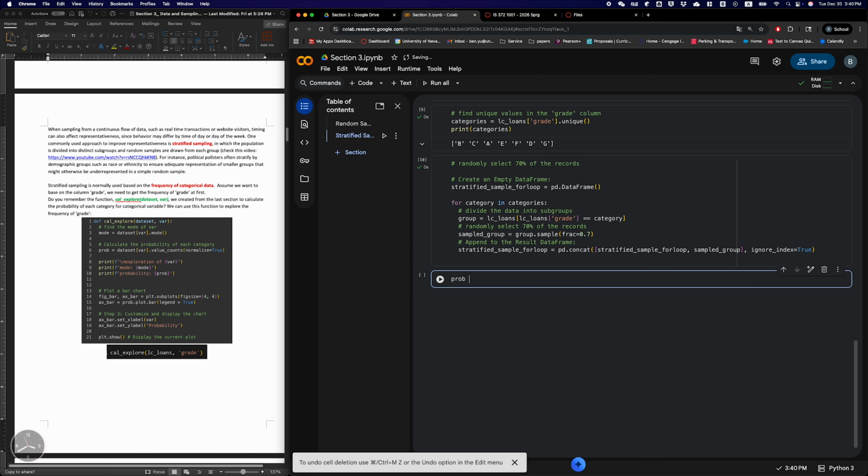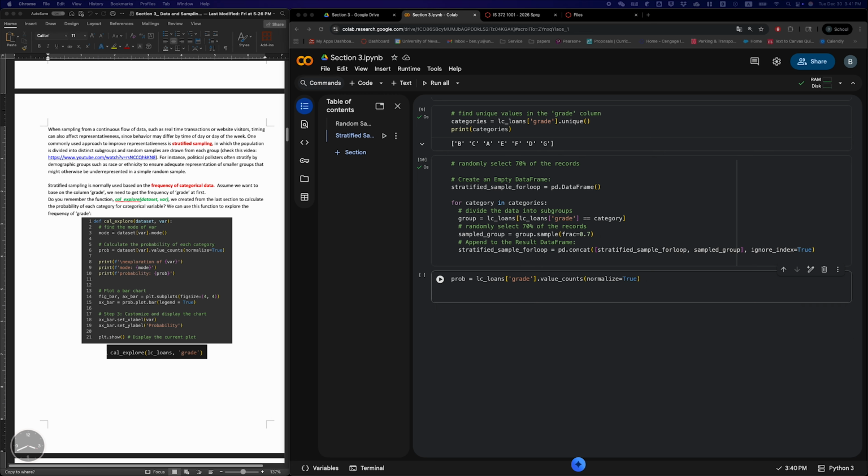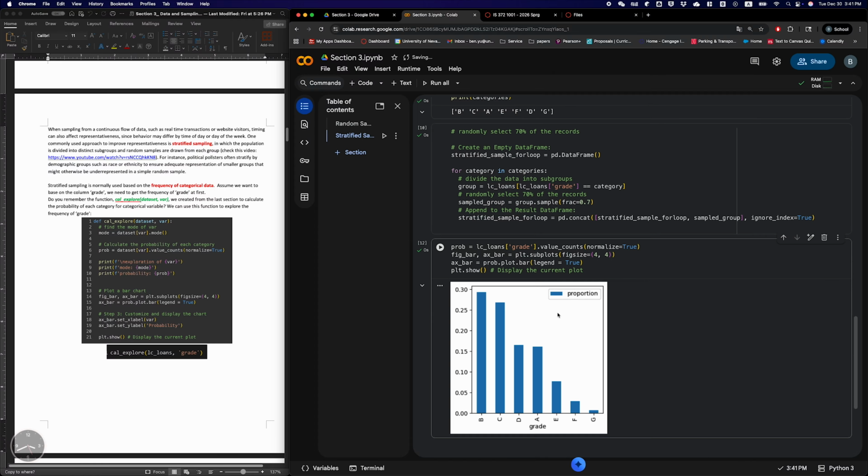Next, we calculate the proportion of each grade in the original data set using value_counts with normalize equal to True. This gives us the relative frequency or probability of each grade instead of just the counts. We then plot a bar chart to visualize these proportions. We create a figure and axis object using subplots and then call the plot bar function on the probability series. Finally, plt.show displays the chart.